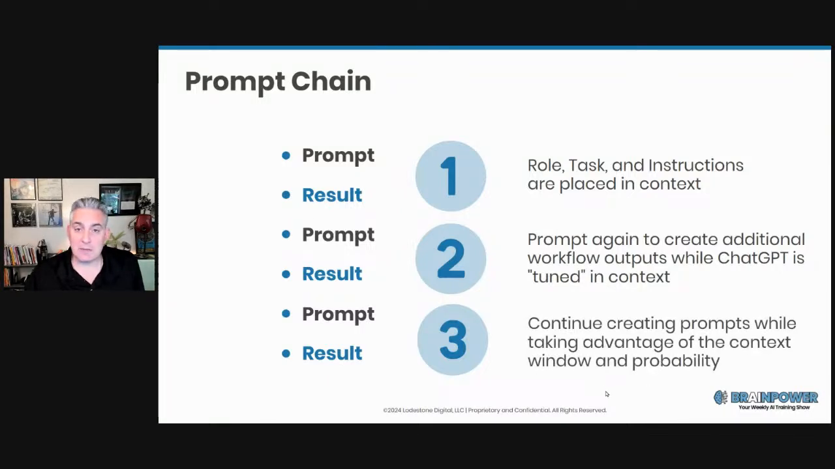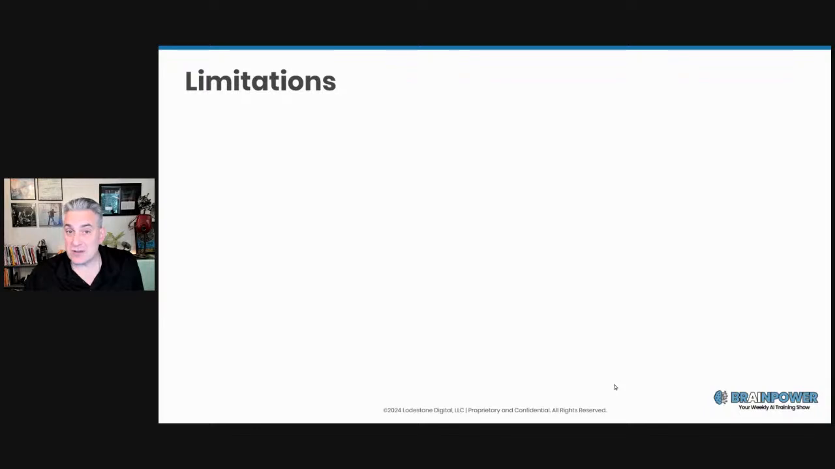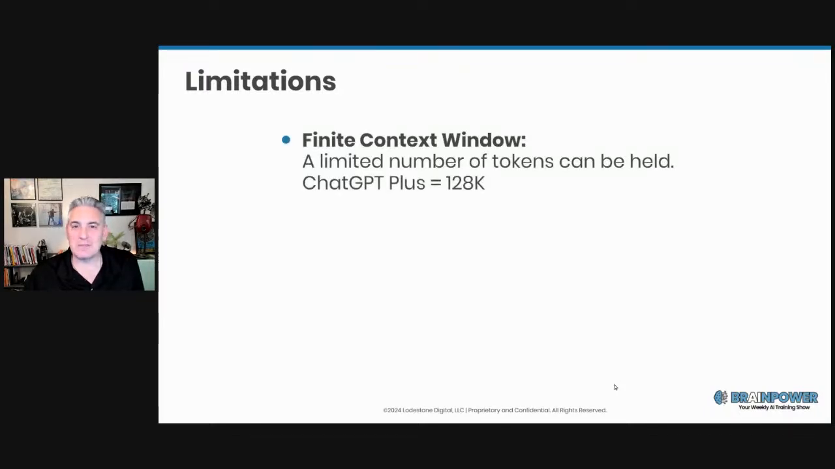And we'll continue creating prompts, getting the results that we need. And today we're going to be going from domain knowledge into various learning outputs, and then also taking a look at an email sequence. There are limitations, though. Once you hit that upper limit, you get weirdness that happens. You'll even get an error message. So the context window is finite.